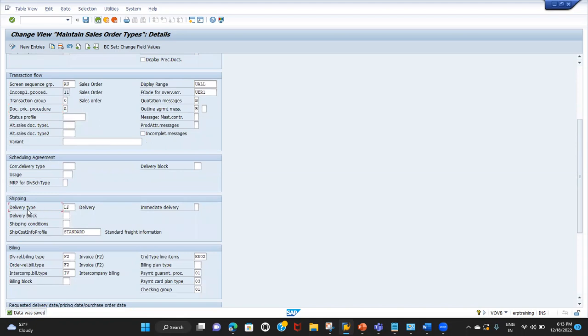And shipment: the delivery document type is LF, as we already know. It will be used whenever we create the delivery. Immediate delivery: there are some cases where we create the deliveries immediately once you save the sales order. How this immediate delivery happens, we'll discuss during the cash sales process and rush order process.